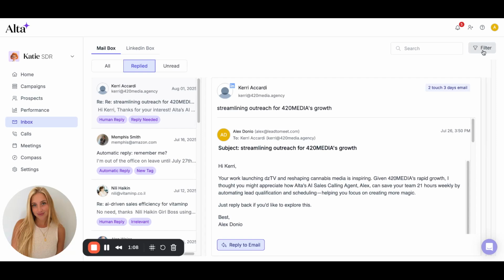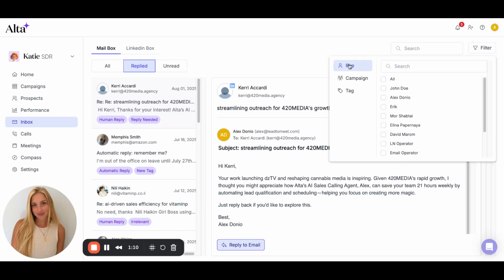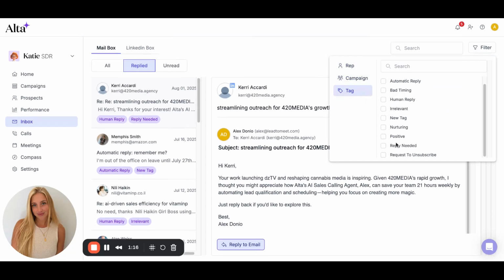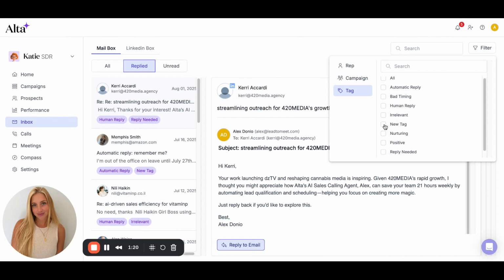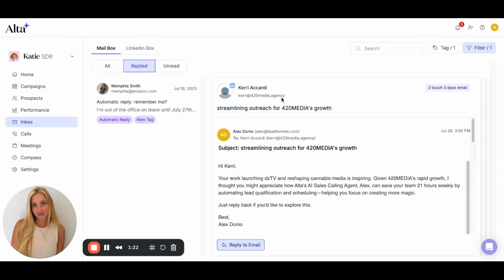Now, how can you filter? You can go to the filter, do filters per rep, per campaign, or per tag. So if you want to filter based on the new tag, you click on it, and then here it's filtered.